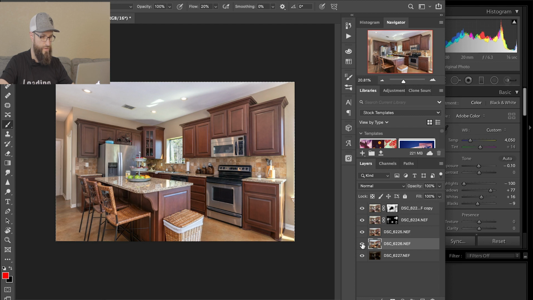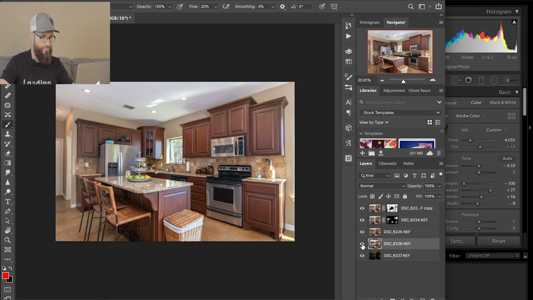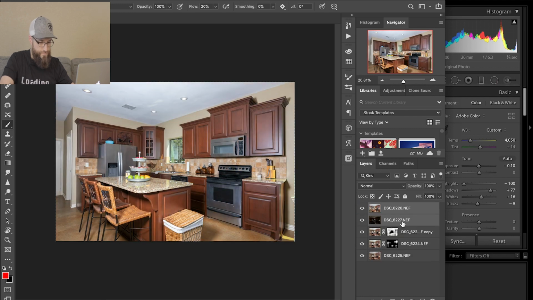Remember, this is my window pull shot. Take it, shift, click, and drag these all the way to the top. So now you have the window pull. I'm gonna make that one invisible.